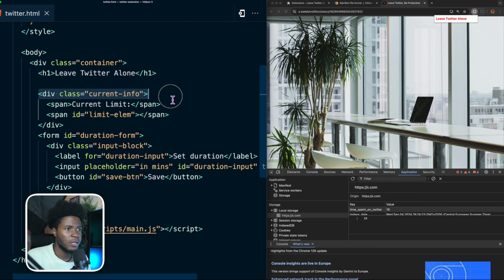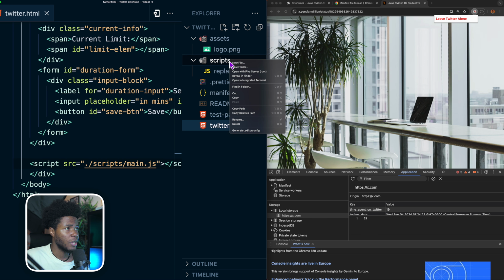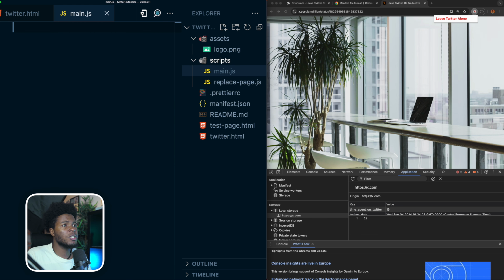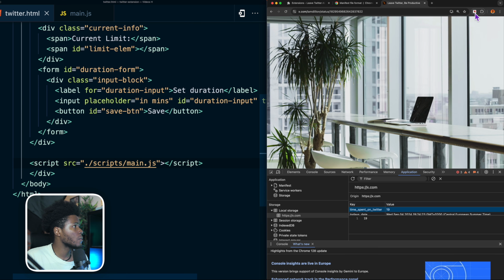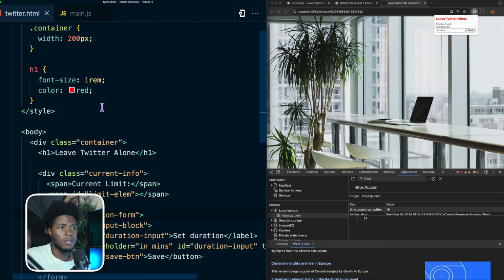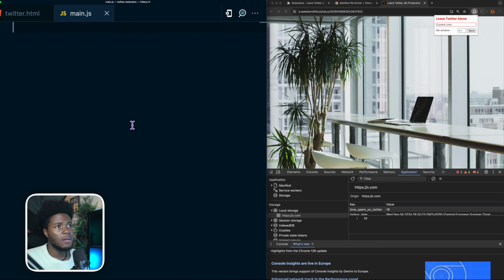So here I have current info, which shows the current limit, and here I'm going to put the limit with JavaScript. Then here I have my form, and in this form it has duration form, we have label, input, and the button save, and then we have this JavaScript file which I'm going to create now. So main.js. This main.js is going to run for this pop-up. When I come here now, well, we have this, but let me paste some styles so it looks nice. So if I come here now, we have something like this. It will show the current limit, allow you to set a specific limit, and then you can save that limit. Now let's go to main.js.